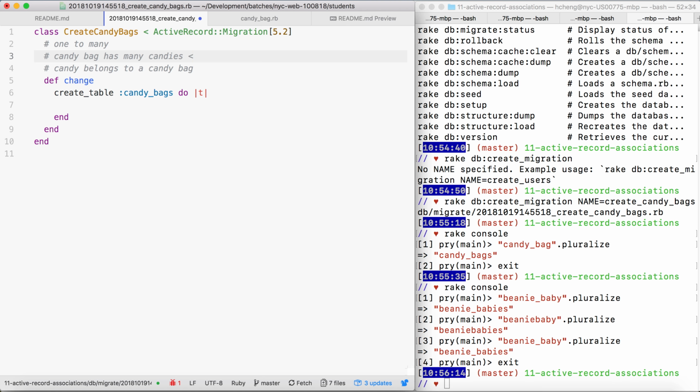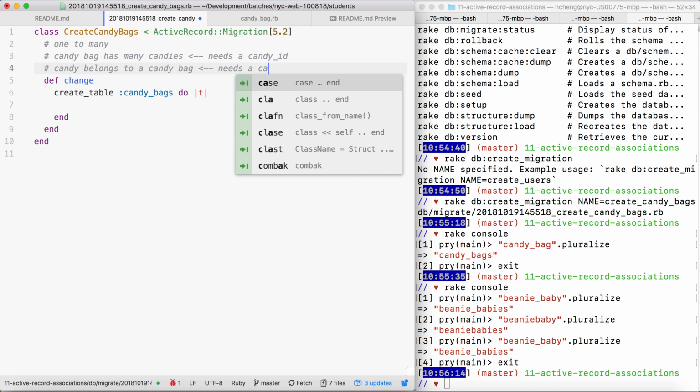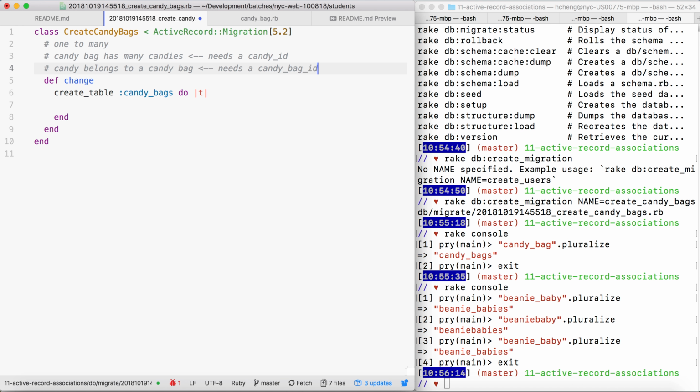So candy bag, who says candy bag needs a candy ID? Who says the candy needs a candy bag ID? For everyone, so since everyone raised their hand for this one, why? Because the candy bag has an ID. Wait, but why do we put it in the candy table? The candy belongs. Yeah, you're making that association.